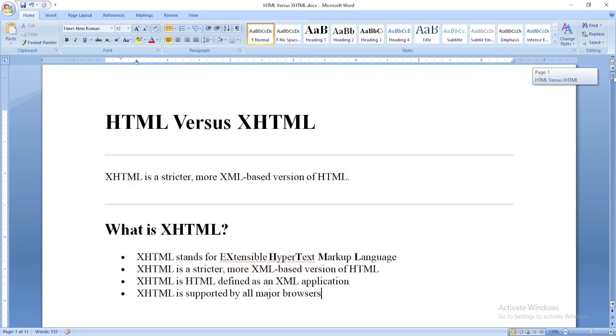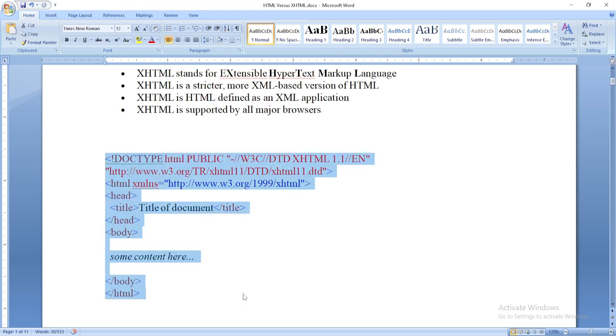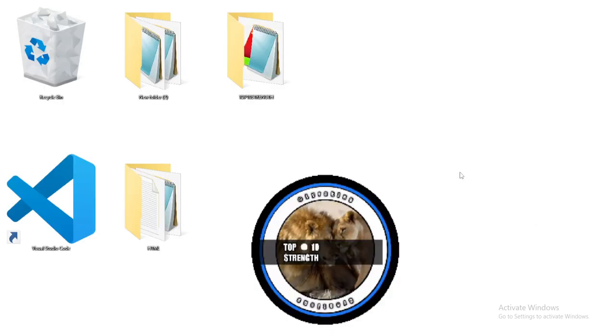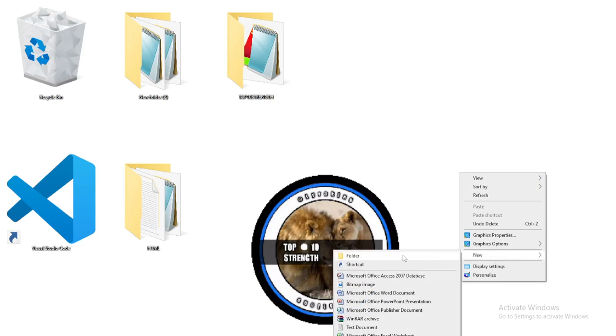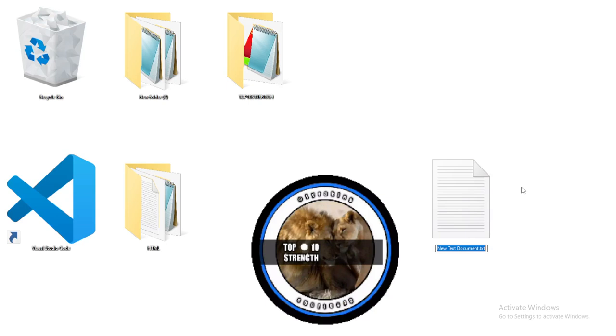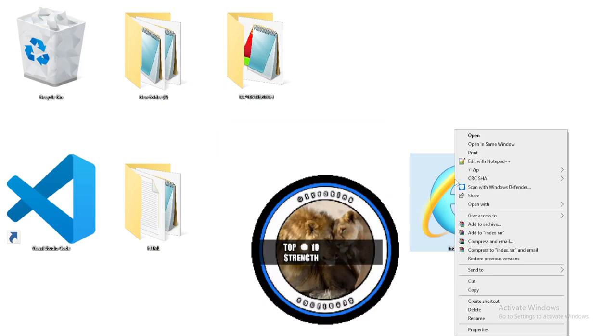So I'm going to show you how all this works. Right here, I have some code. I'm going to copy this code and create an XHTML file. Back to our desktop screen, right click and create a new file. Let's create a new file and give it index.xhtml. I'm not doing magic right here.